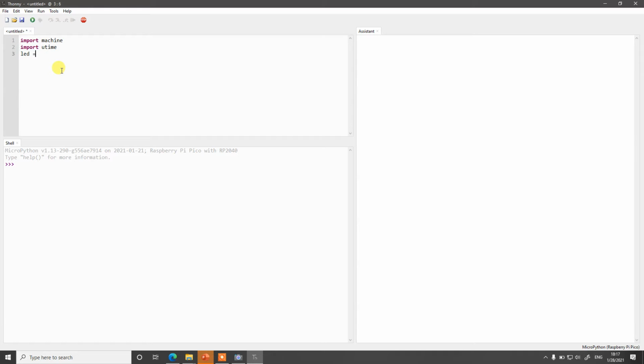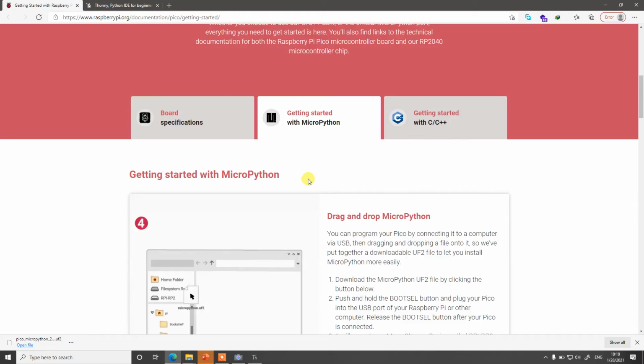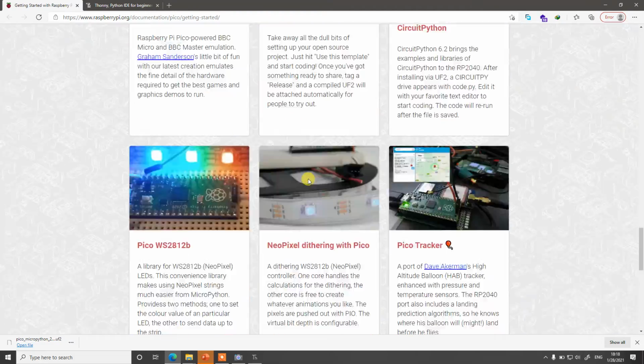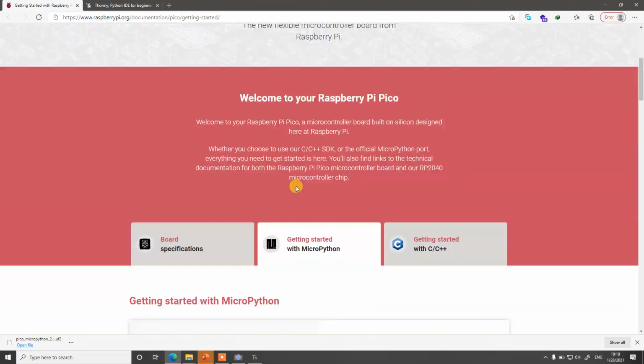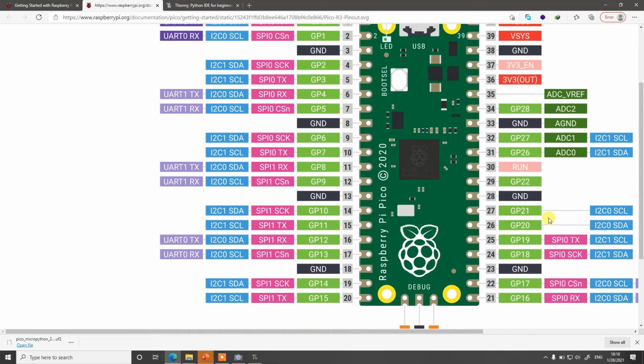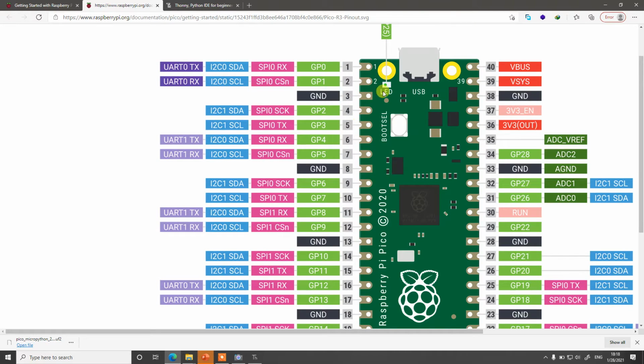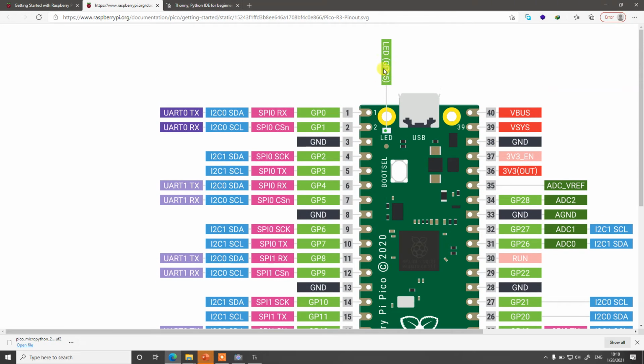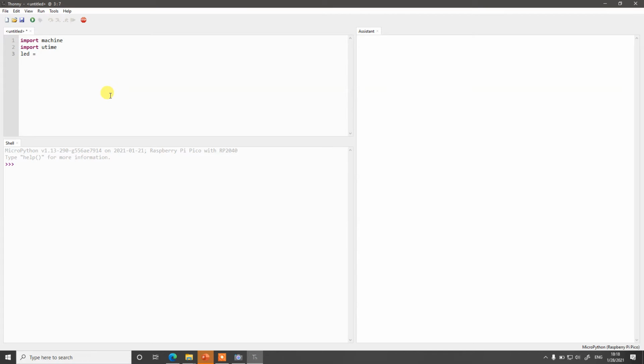Then let's define the onboard LED. So this onboard LED is connected to pin number 25. Let me show you the pin out over here. Where is it? On this page. So GPIO 25 is your onboard LED, this LED. As you can see, GP25, right? So let's write it down in this code.